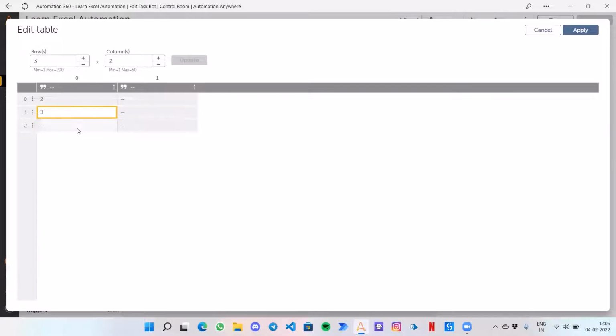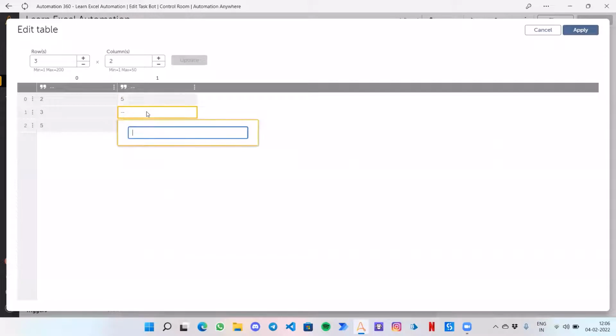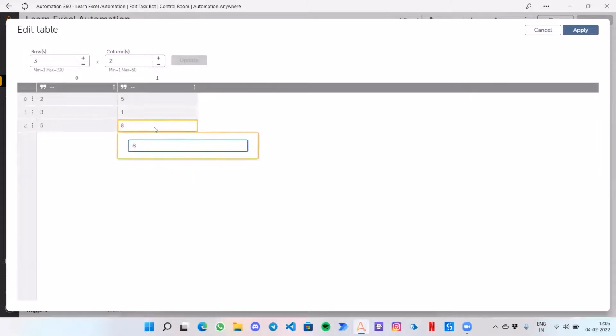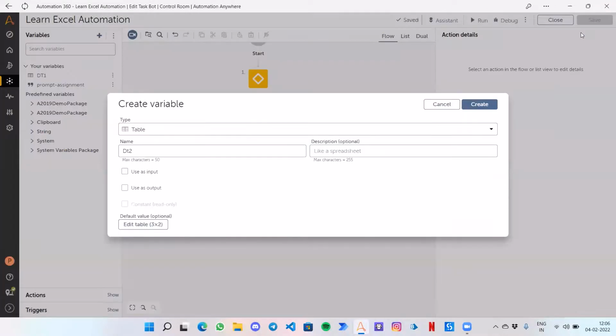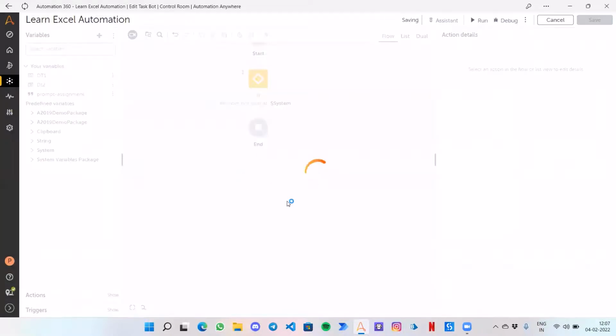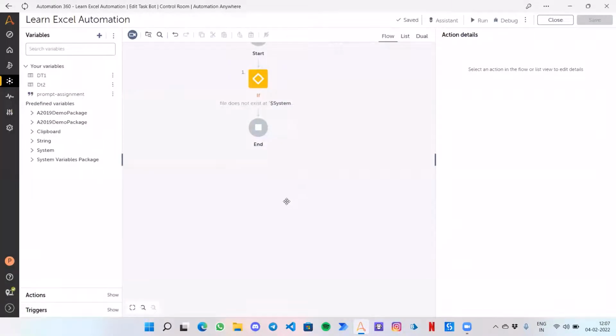3, 5, 5, 1, and another way. I want to write these values in my Excel, in the Excel that we have created. And what I want is, then we will start iterating over it.